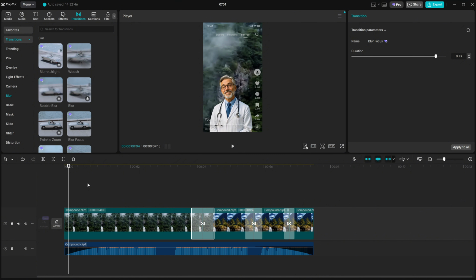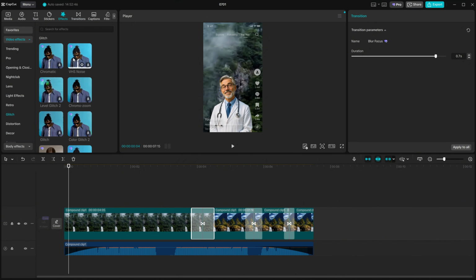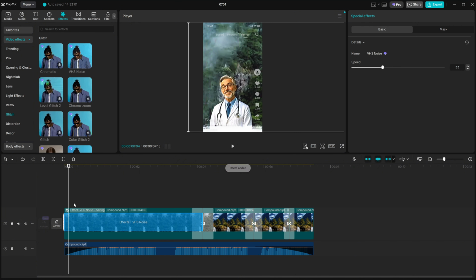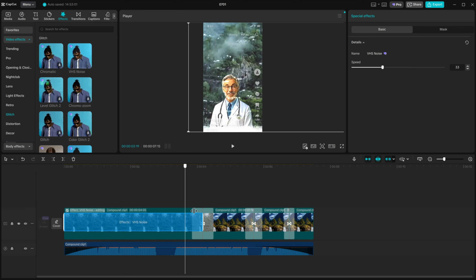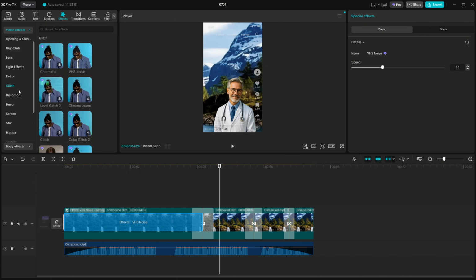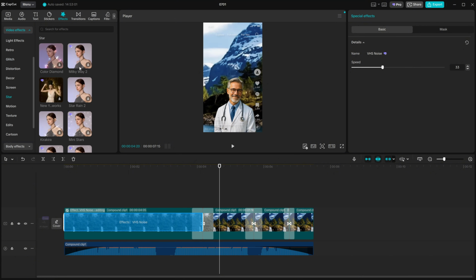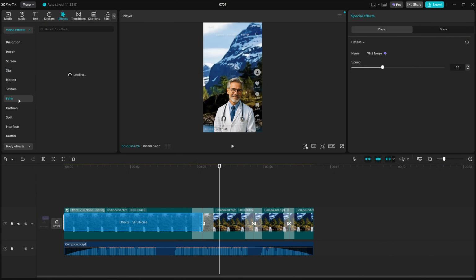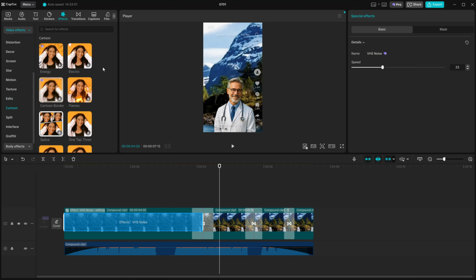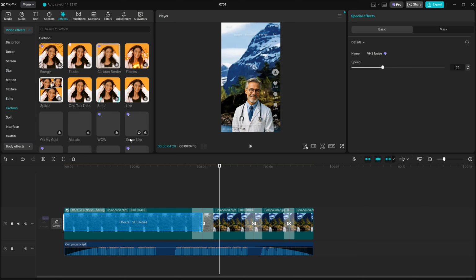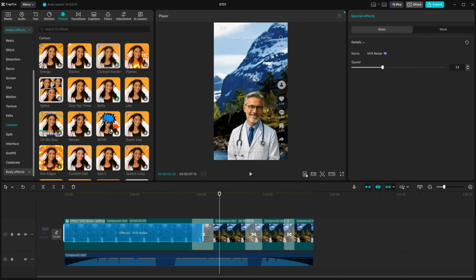Here you'll find a section called Video Effects. If you want to add an effect to your video, simply drag it in. There are tons of different styles to choose from, and this section is packed with options for you to explore. You can find effects like star glows, human silhouettes, cartoon styles, and many more. There's a huge variety here. You can also stretch the panel in this area to get a better view of all the available options.